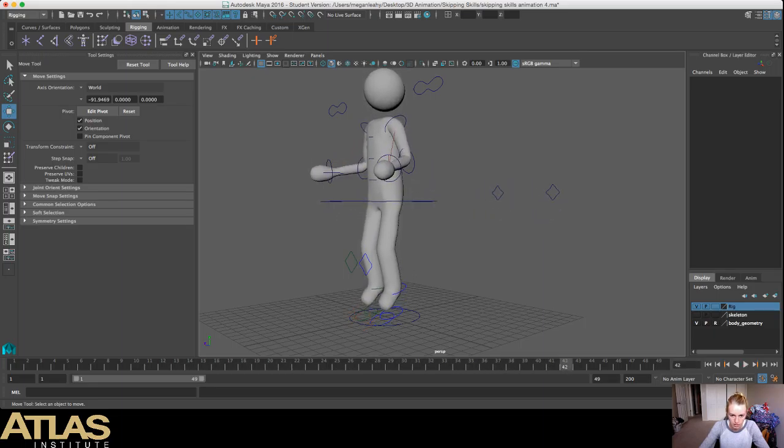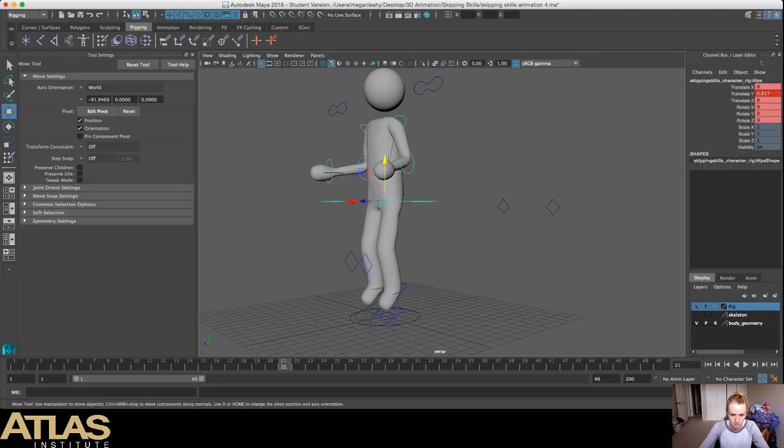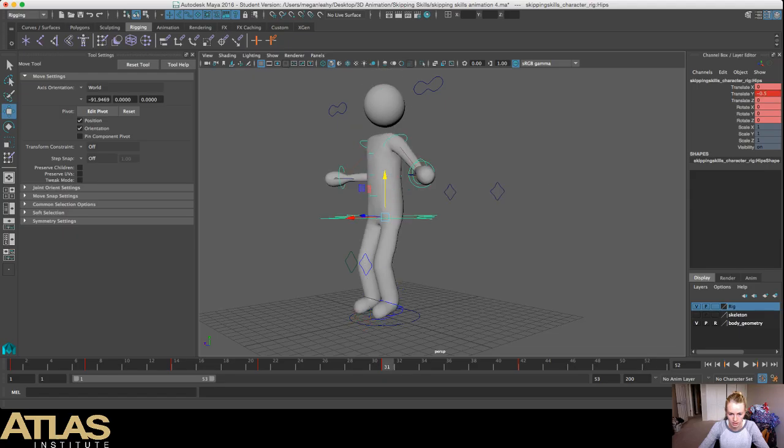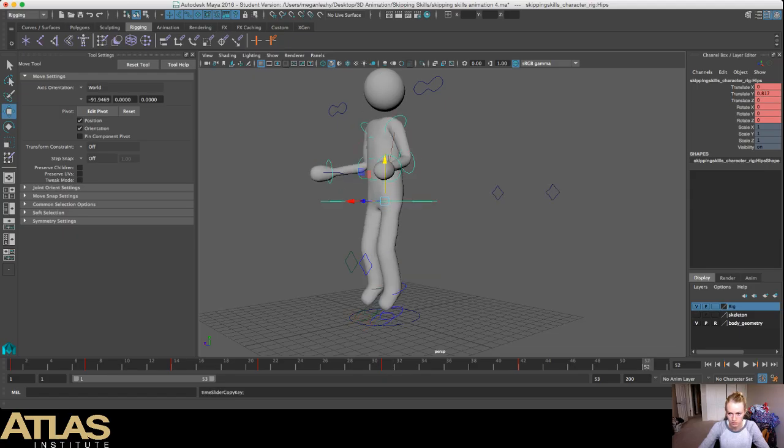Okay, so now if he jumped up at 21 and then he landed at 31 and then he jumps, he's up in the air again at 42, he should land again at 52. So I mean, this keyframe should be over here as well.